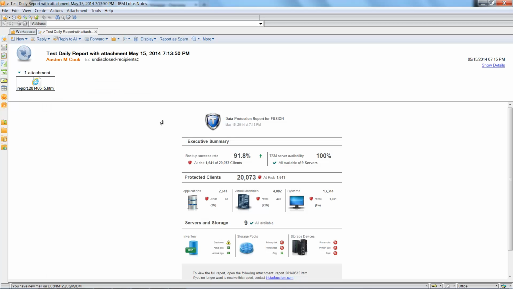This is an example of the email that will be sent out. In this case, I'm showing it on Lotus Notes, but it's also supported on most email systems, such as Outlook, and web-based systems like Gmail. So this email is a summary that may be sufficient for IT managers who only need an overview that ensures the company is meeting the business goals for data protection.